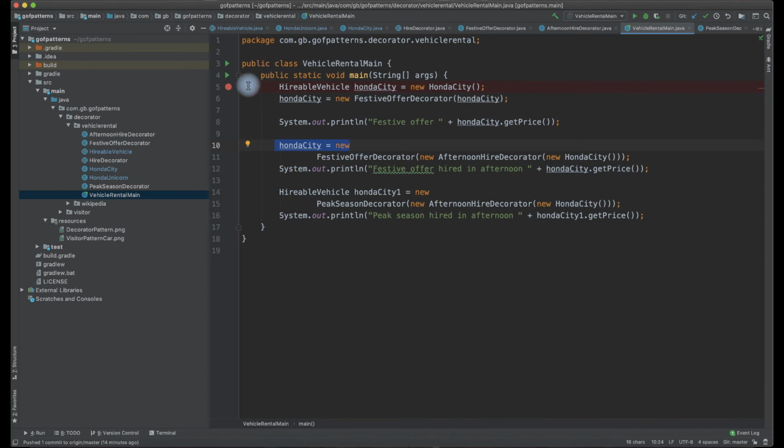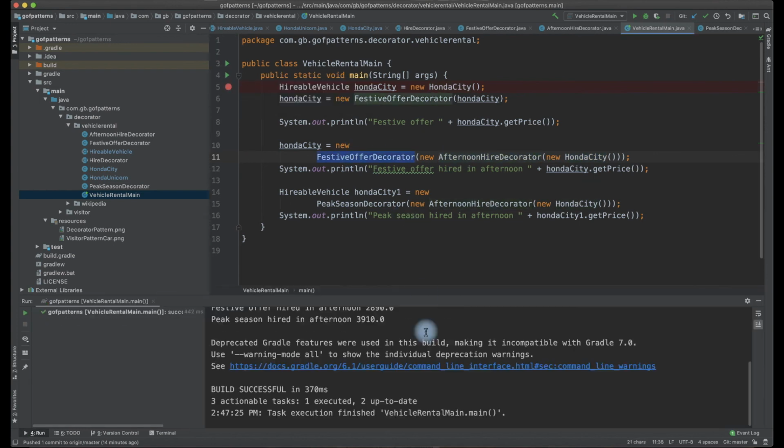So if you see, I am able to add multiple decorators on top of the vehicle which we are going to rent out. The concrete component is the Honda City. The Honda City has two decorators applied on top of it. I'm going to get two discounts. Let us see the price of it and verify.